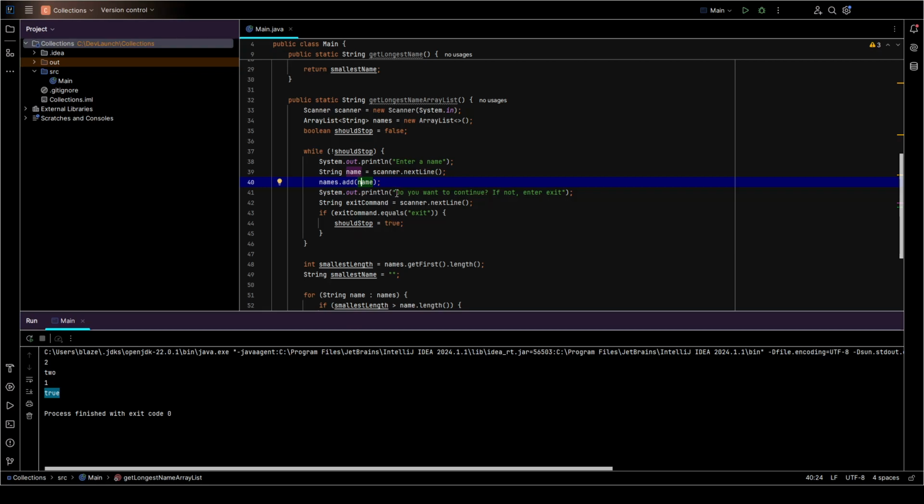We communicate to the end user whether he or she wants to continue. If not, they should enter exit. We get the exit command. If exit command equals exit, then we should stop.